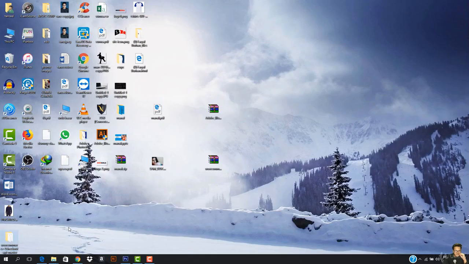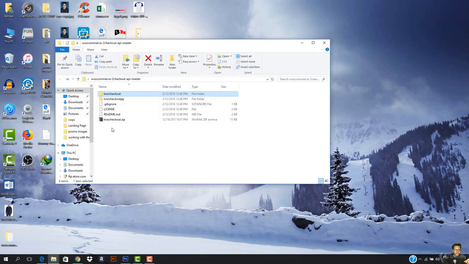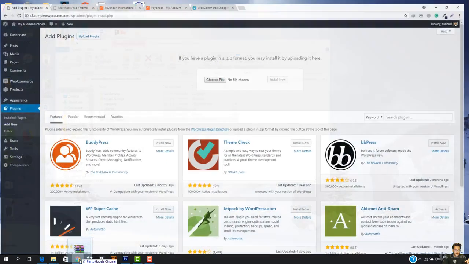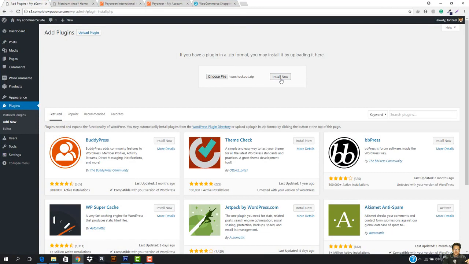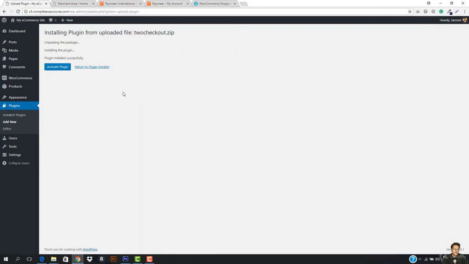Okay, I cannot see it. So, okay, this is the folder right here. I'm going to drag this and drop it right here, and now I'm going to hit install now. You can see this should be installed right now. It says plugin installed successfully.